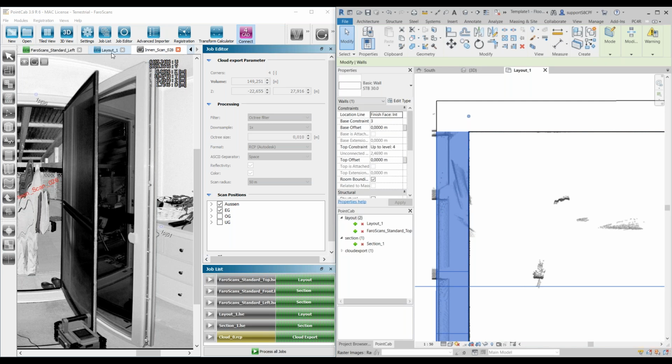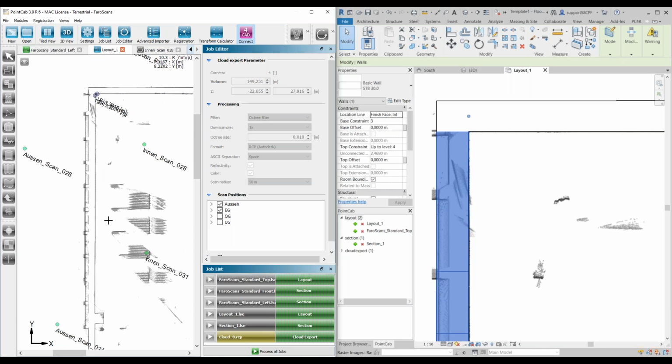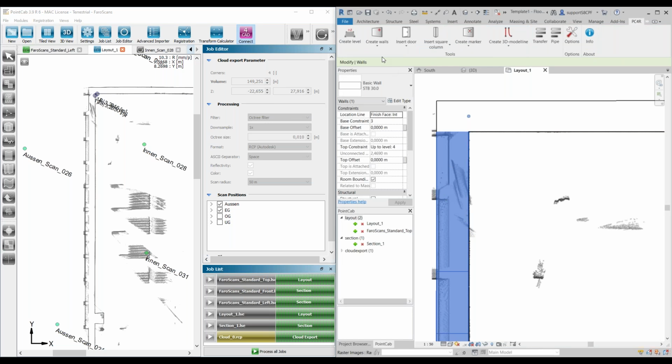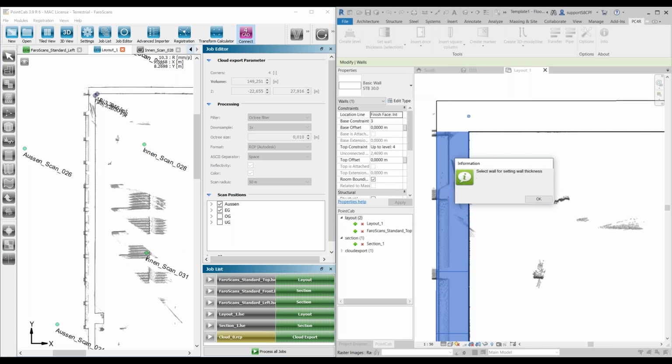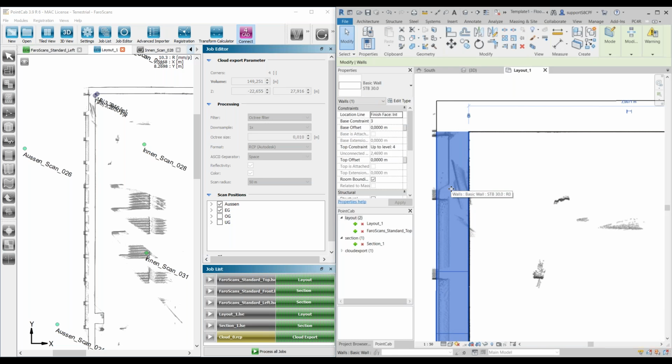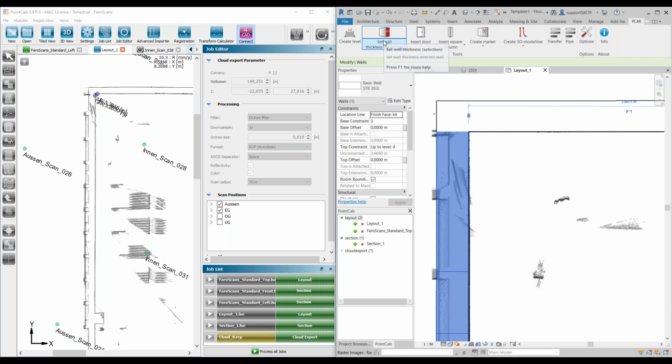So for example, if I go back to the layout, we can see, in Revit and also in PointCab, that the thickness of the wall is not matching the layout. For that, we do have a tool in PointCab for Revit, and we can set the thickness by selection. So I will select the wall at first, okay. This one here, I think I have to select it again.